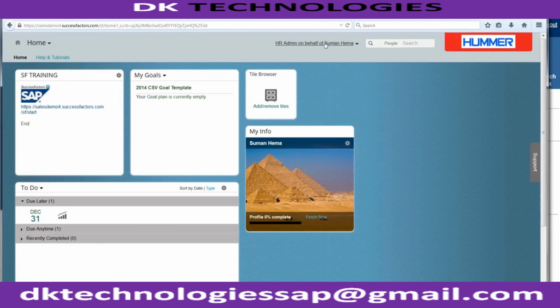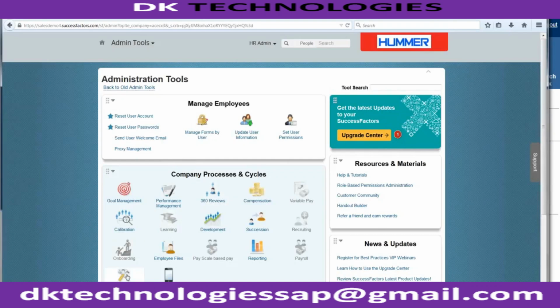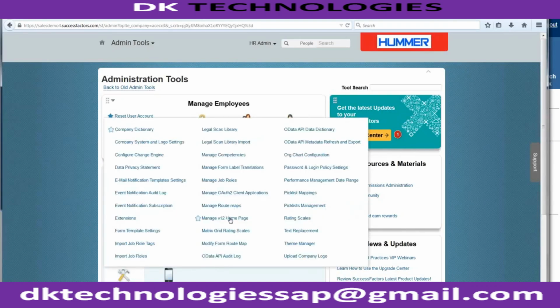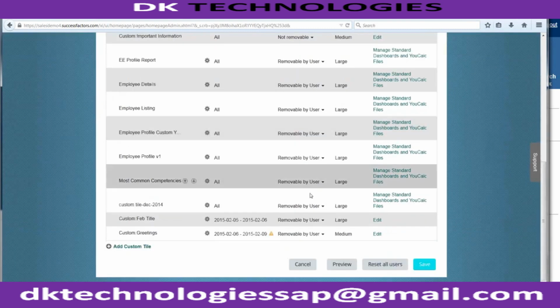So that is how, as an end user, you have such an option, but that option is going to be available to you only when a tile is marked as removable by user, which means that it might not be a mandatory one, and because of that reason the administrator has set this option to removable by user. And whenever you can see here, let me make it not removable.